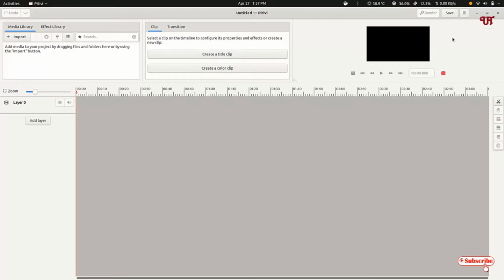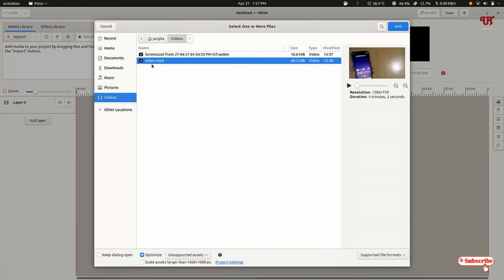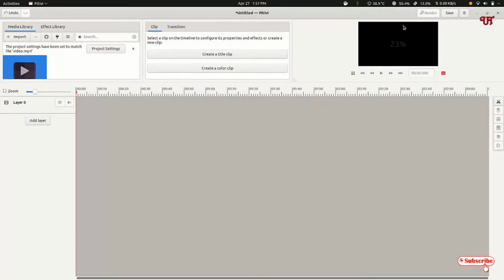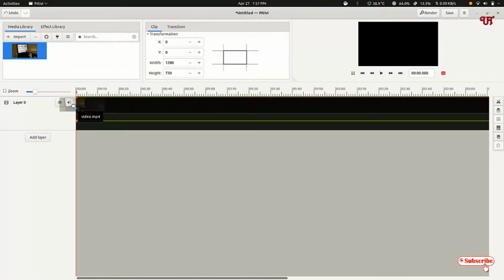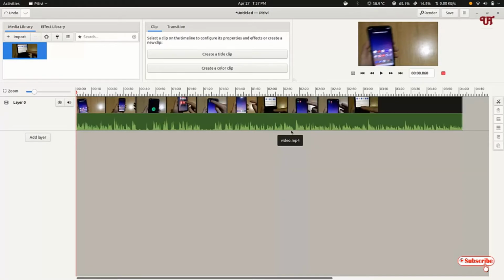So first let us import. You can just drag and drop also, but let me click on import. You can even drag and drop the video and audio files. So I'll select a video. Now just drag it here to add it in the thumbnail. Now you can see here I have a video and audio part on this video clip, right?